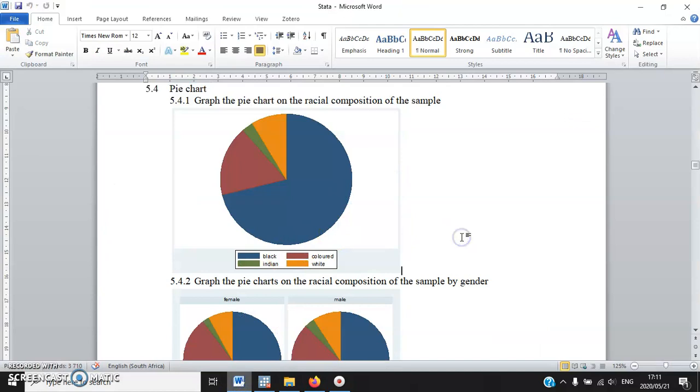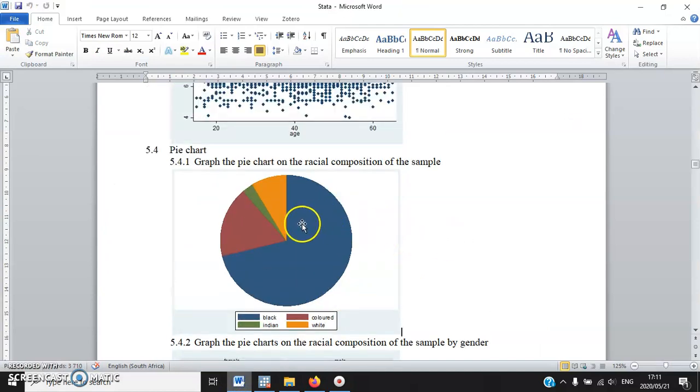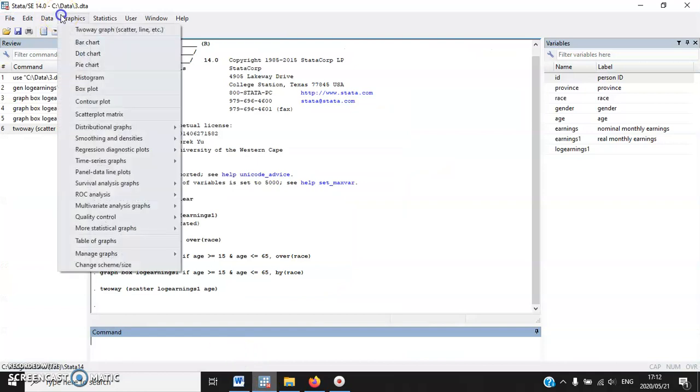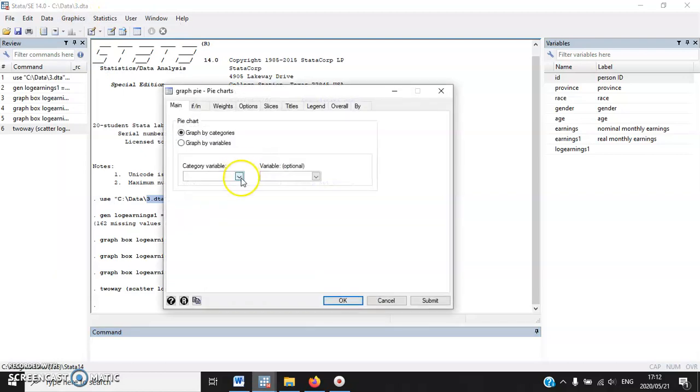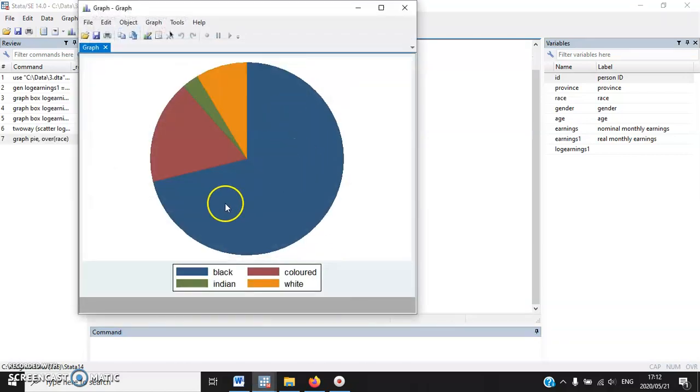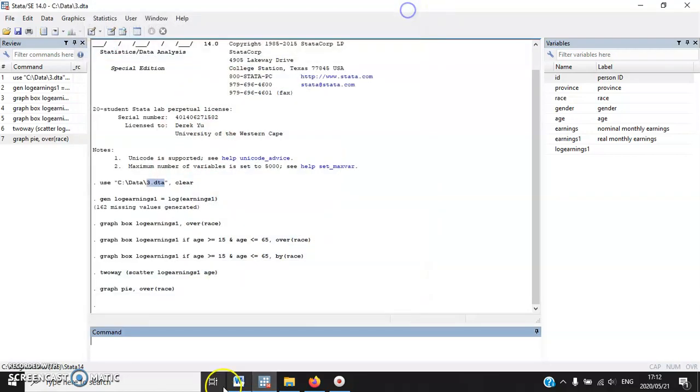Next one. Pie chart, you want to derive the ratio composition. For the pie chart, the by command would work well, but let's start with the basics. Graphics, pie chart, category variable, it is the ratio composition. Okay, clearly you can see the African share is most dominant, almost 3/4.